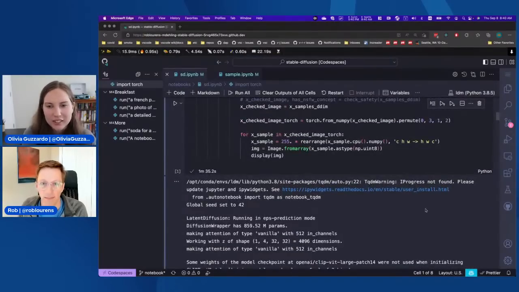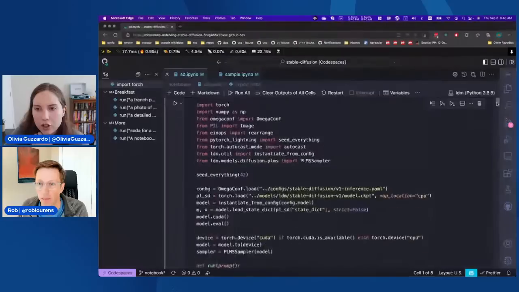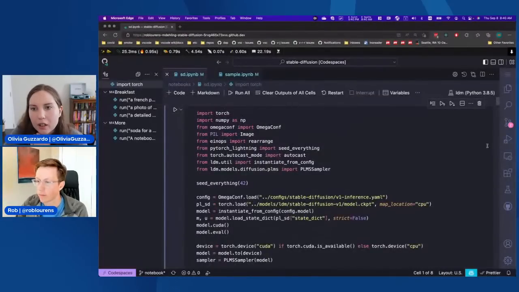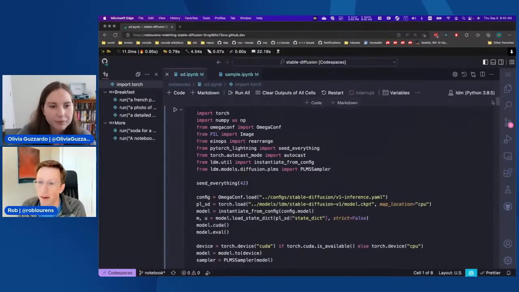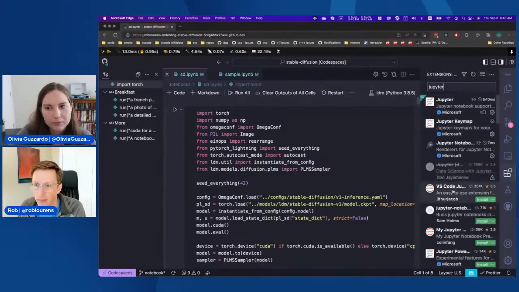Mm-hmm. Cool. So we have a couple questions in the chat. There's a couple people mentioning other notebooks. So you've been talking about Jupyter notebooks. Does VS Code do any other sort of notebooks? Yeah, so VS Code basically has support for a generic notebook API, and you can plug in different notebook systems to that. So Jupyter notebooks are one that we spent quite a lot of time on, but we have also supported a couple other different types of notebooks.